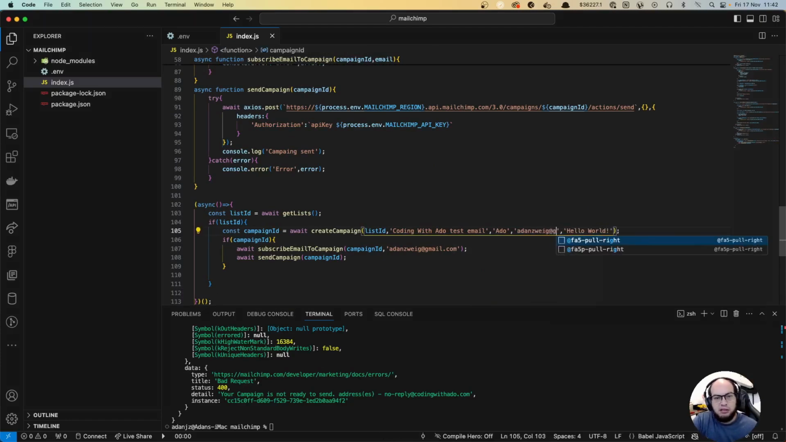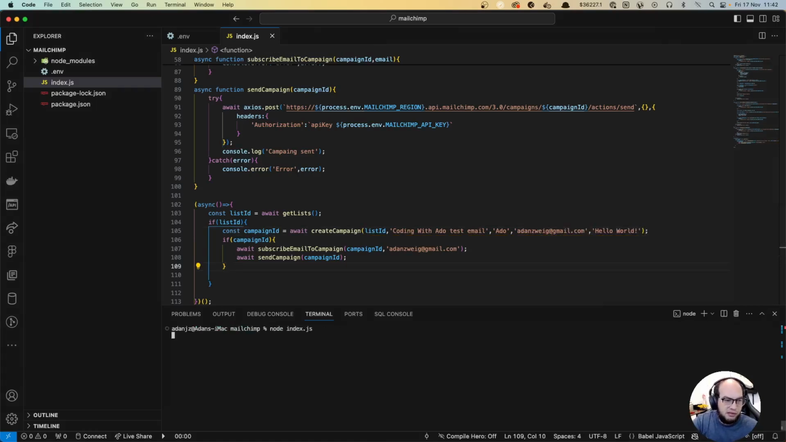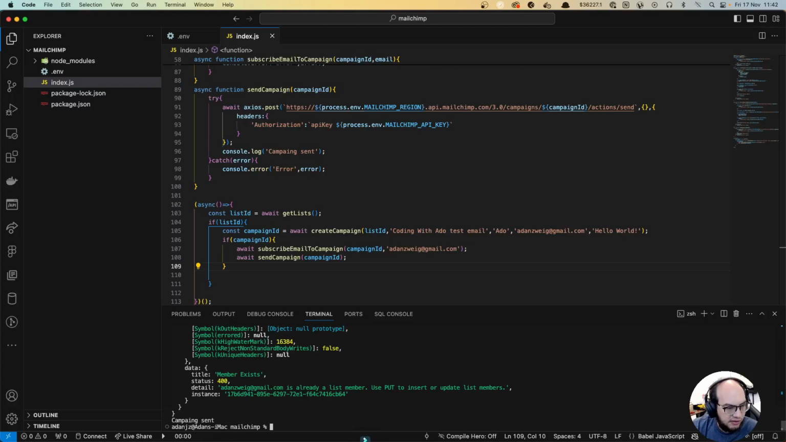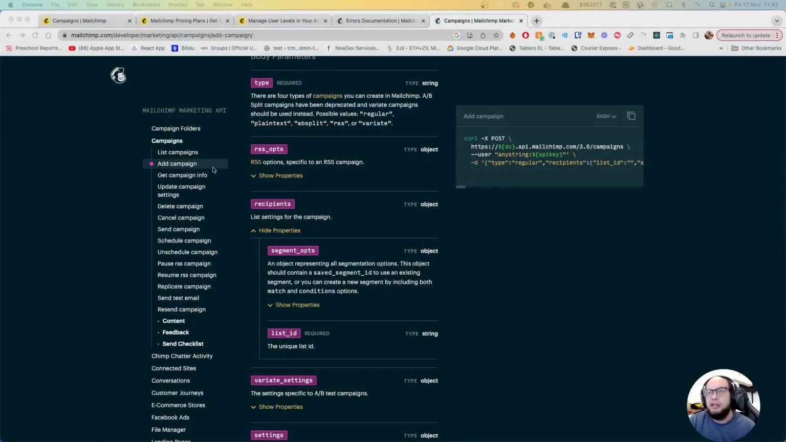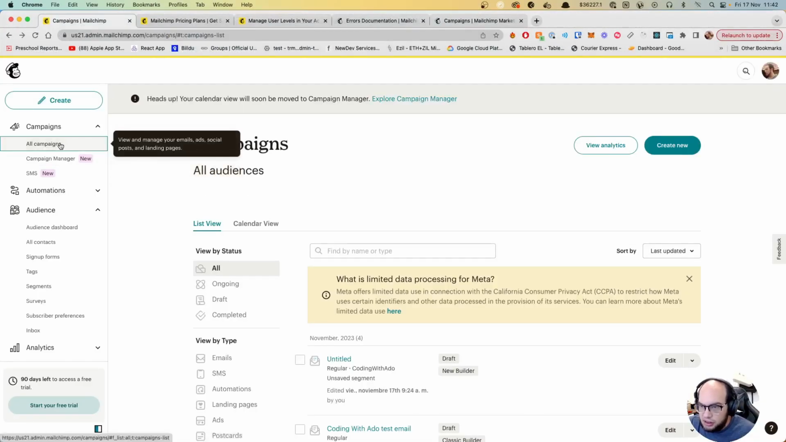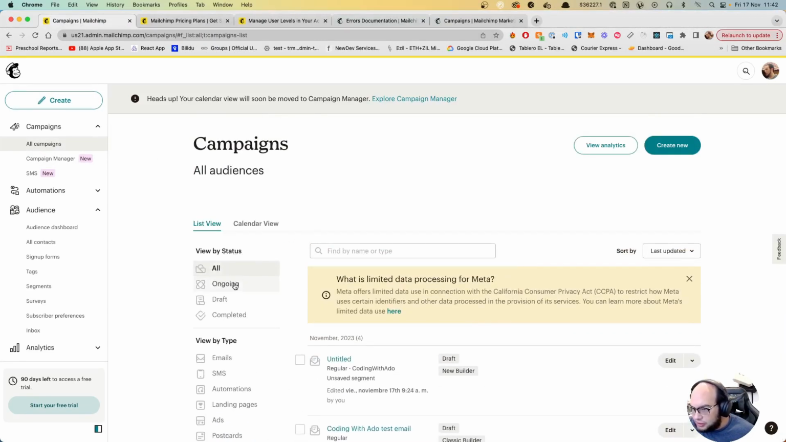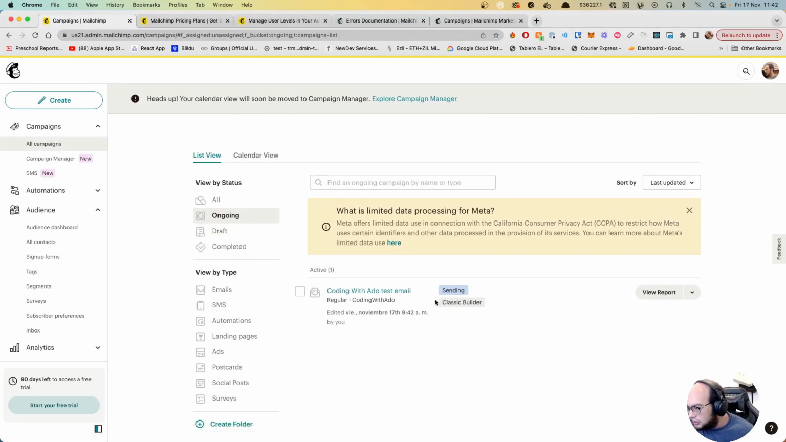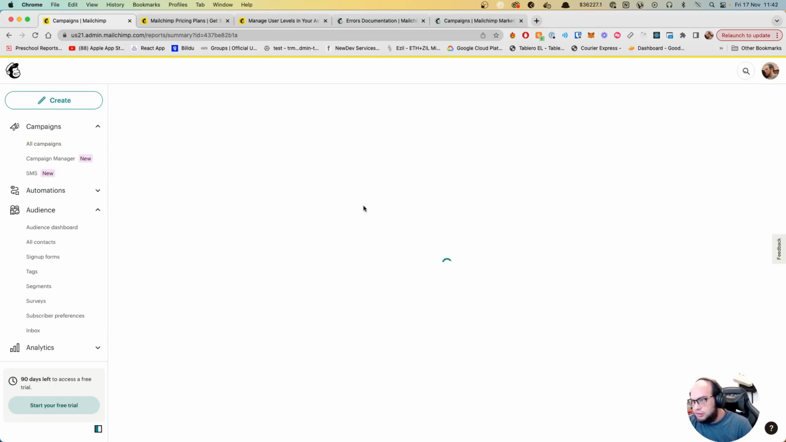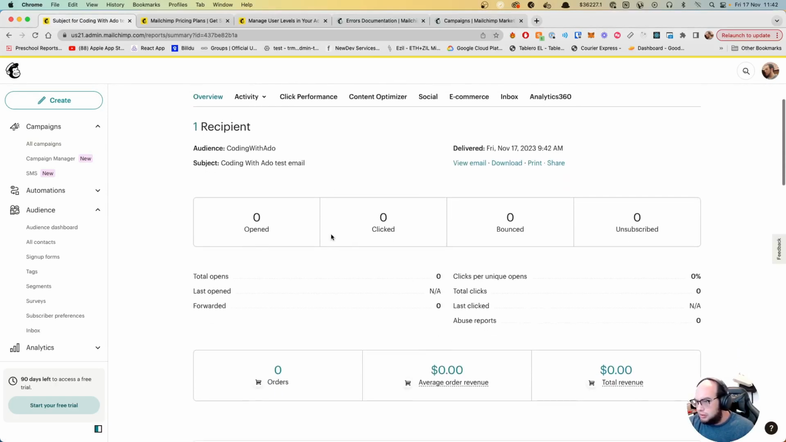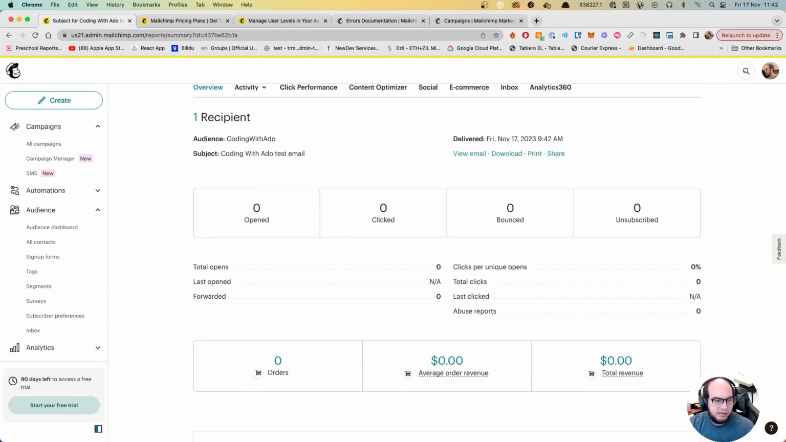So use the same email that is in the account. Campaign created, member exists, campaign sent. Perfect. So let's do two things. So let's go to the Mailchimp account, all campaigns, and we should have an ongoing, yeah, sending this campaign. So yeah, one recipient, perfect.